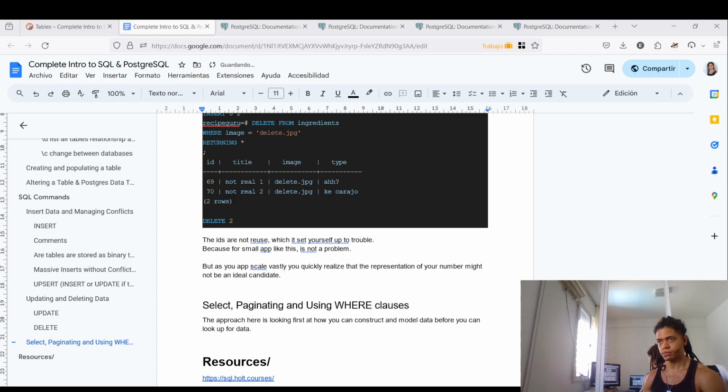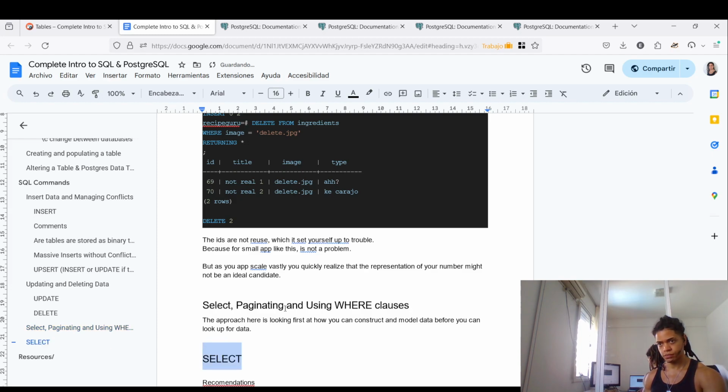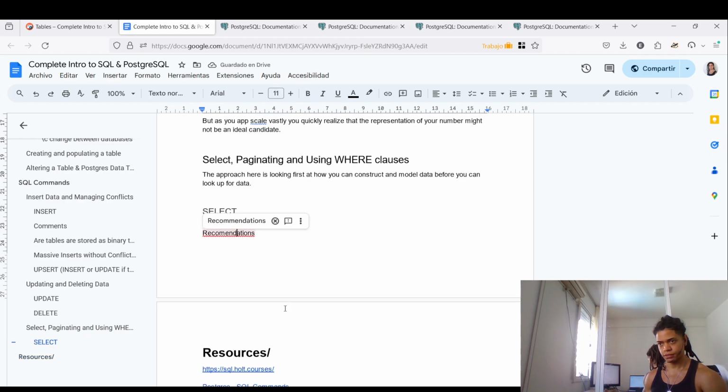Okay, recommendations. So here is with select. This is how you pull out data from a table. Okay, and recommendations.